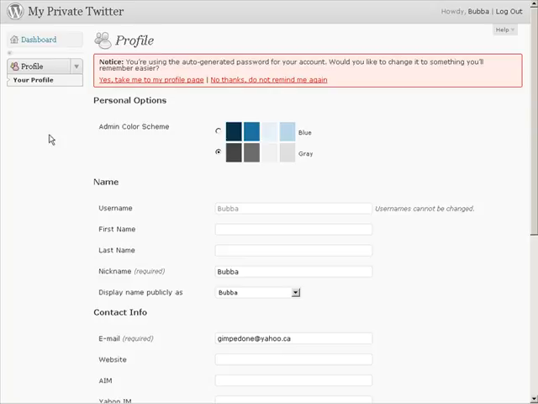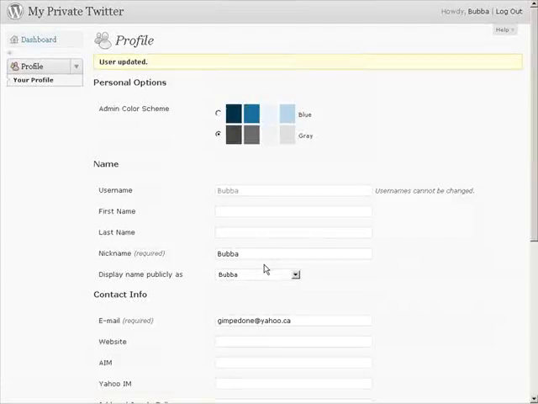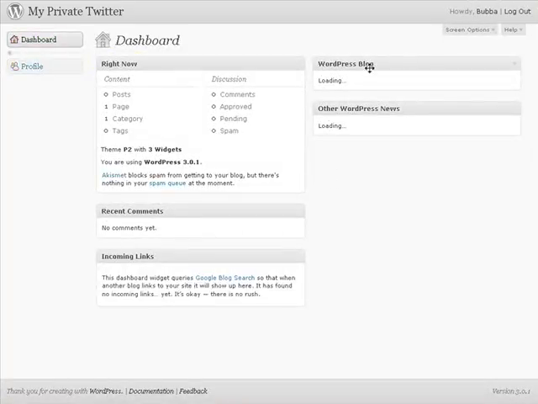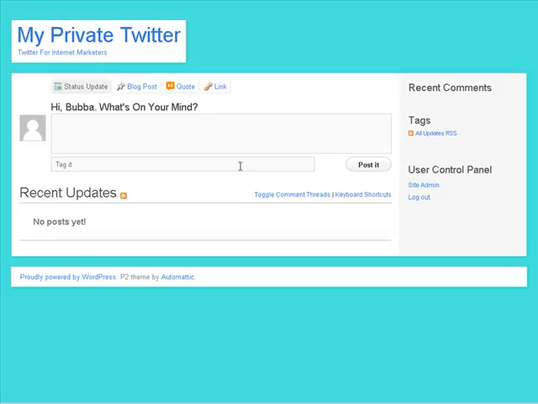Okay, so after they get their email and log in the first time, we're going to want to go and change our password here. And we'll update. Okay, now if we go to dashboard, there are some things that they're going to see here, and this is one of the advanced things that we're going to do later. But for now, let's go to the My Private Twitter homepage here.